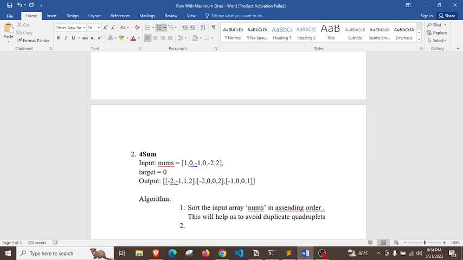Next, we need to initialize an empty result list to store the unique quadruplets.